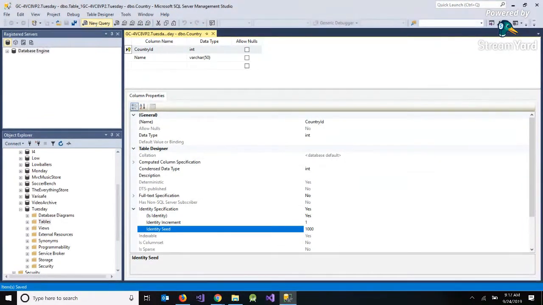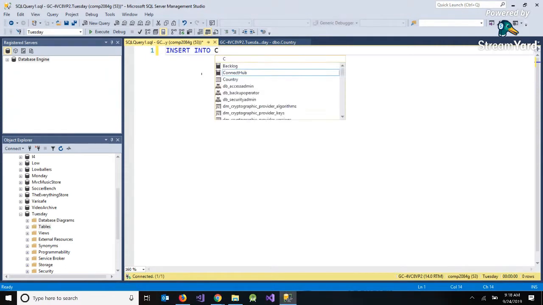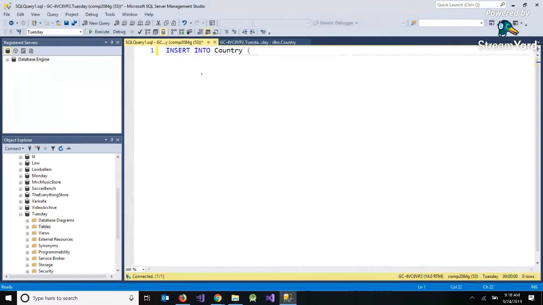So for this, we'll click on new query. And we'll notice we're connected. This shows me all the databases on my server. We want to run this query on the Tuesday database. I don't want to run it on a different database. So we'll just insert. So let's insert a few values. Let's insert countries that people in the room were born in.